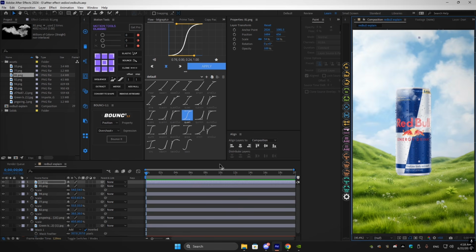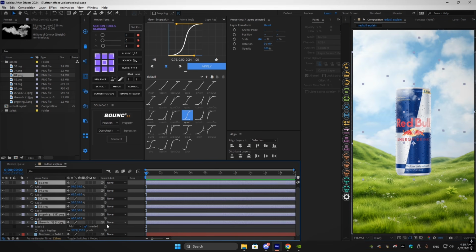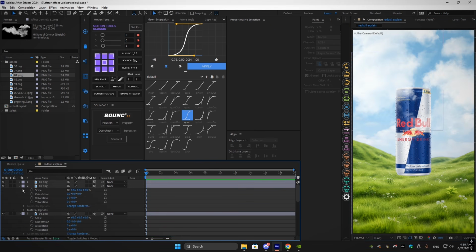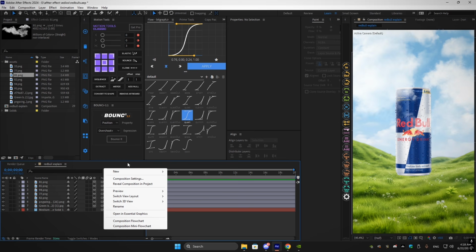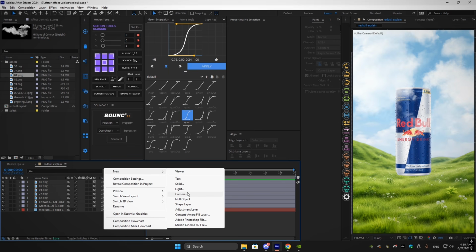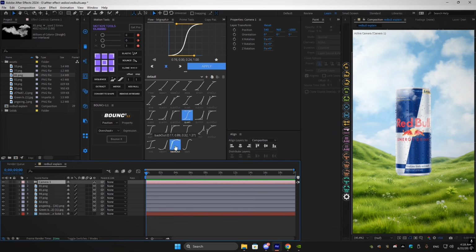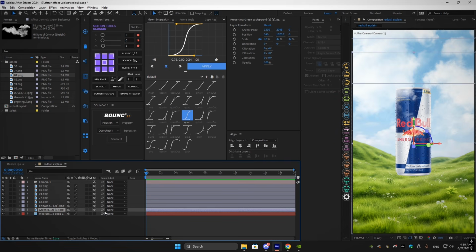The first step is to enable 3D on all layers so we can introduce a camera. Okay, after converting all the layers to 3D, I'll now drag the camera into the timeline. Now I'll connect the background to the solid, allowing them to move together.